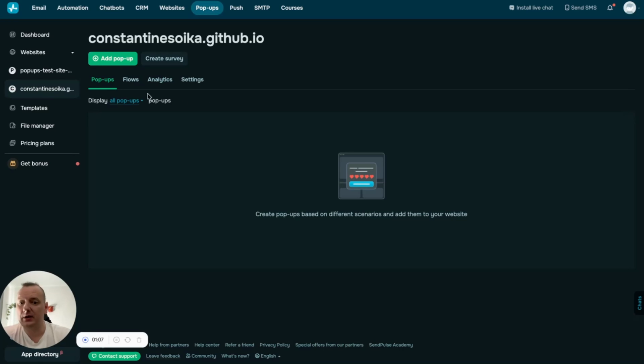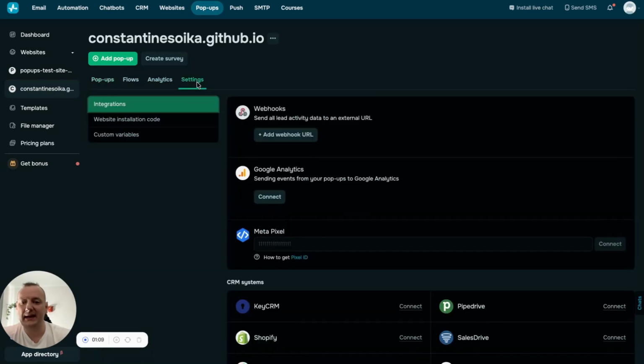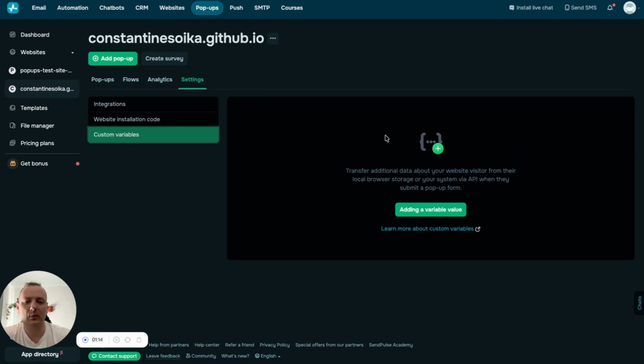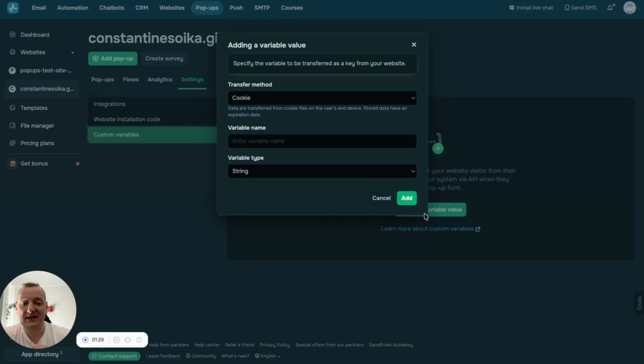So we'll get into our project, go to settings, and go to custom variables. That's the tab we're going to work with. Now there is a button to add the custom variable. There is a whole topic in our knowledge base on this, so I'd be really happy if you read it. So let's add the variable.